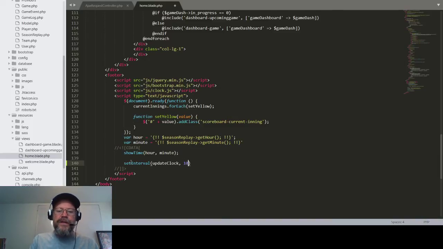But for now, so we can really see some activity, let's just call that bad boy every second. Then let's create our update clock. We don't need to pass it anything. And what are we going to do here? Well, let's not try to do everything at once. Let's try to make this very iterative.